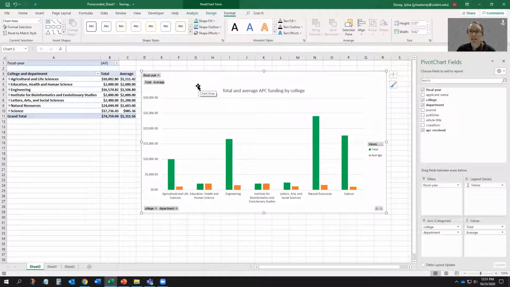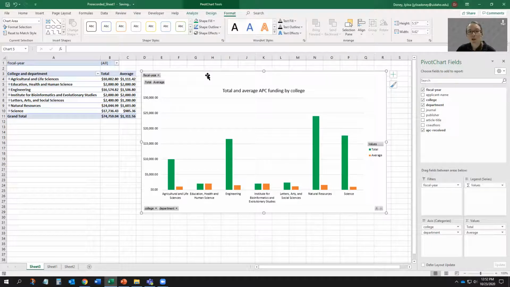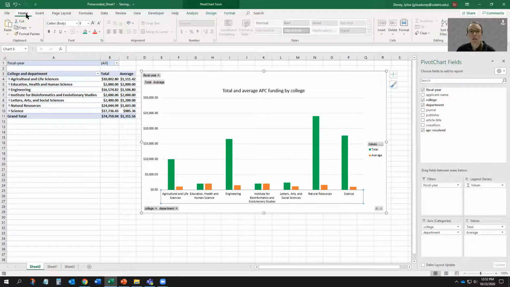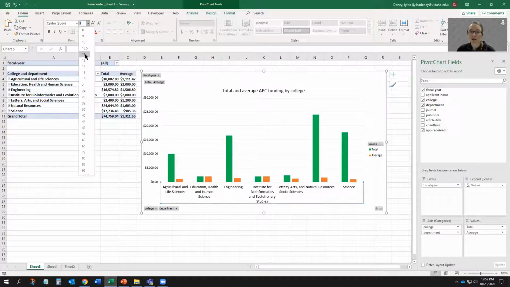To change the color of the text within our chart, select your chart, navigate to the Format tab and the Word Art Style section, click the arrow next to the Text Fill icon, and choose your color. If you wanted to change the font style or font size used within your chart, select your chart, click to select the specific text that you want to change, navigate to the Home tab and the Font section, and choose the font style or the font size that you want to change.